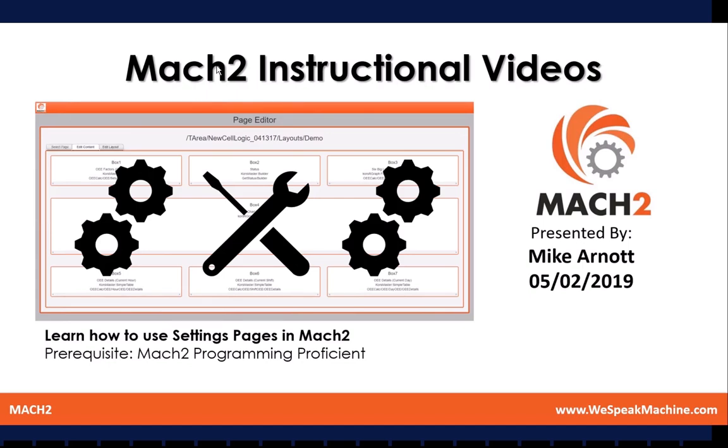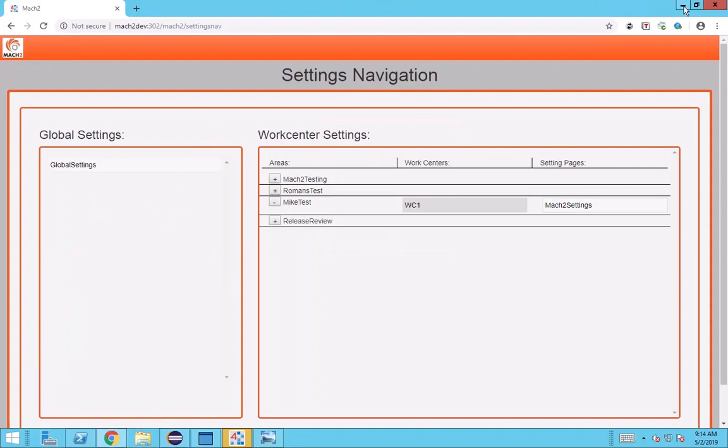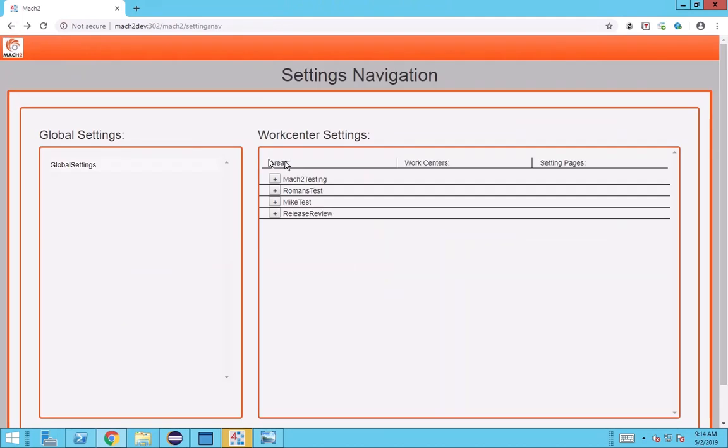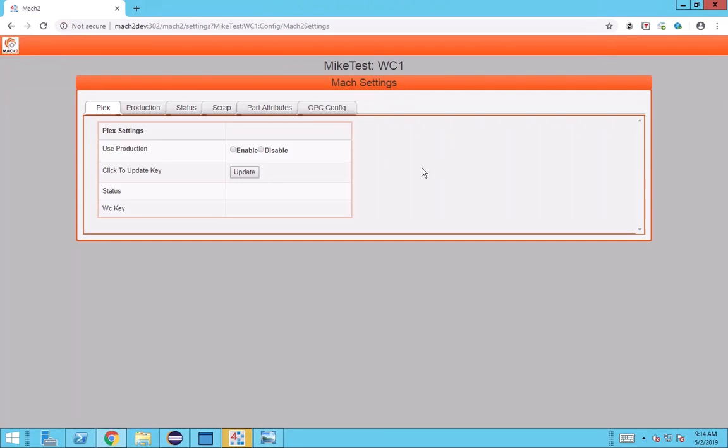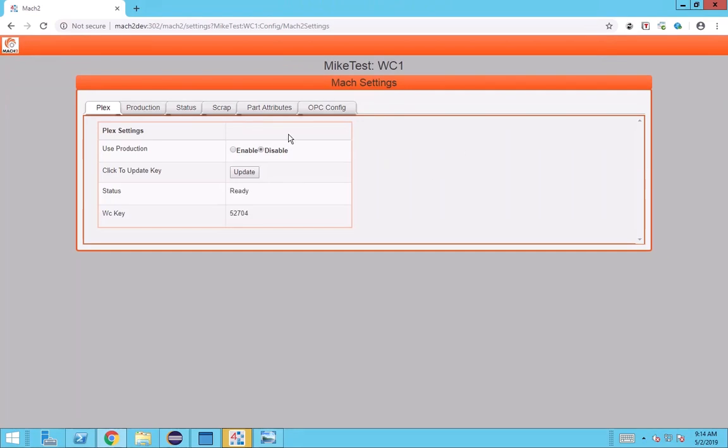So we're going to go in and build a settings page within Mach2, just like the built-in pages that you're used to. If you've been using Mach2 for a while, you're familiar with our settings pages. We have global settings. We have individual work center settings. And at the end of the day, these are pages, and these pages are actually built using our settings page builders or objects. So these are all dynamic. These are all configured actually in a wire sheet.